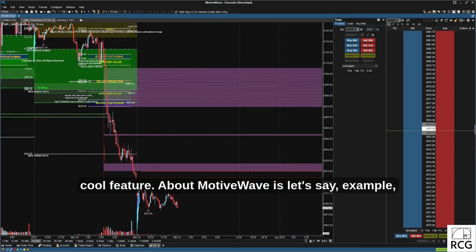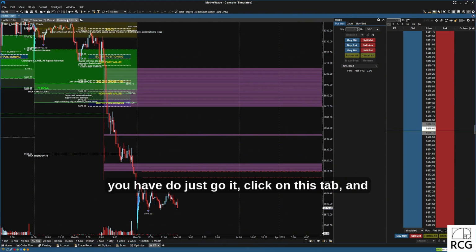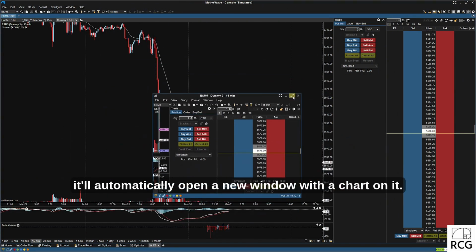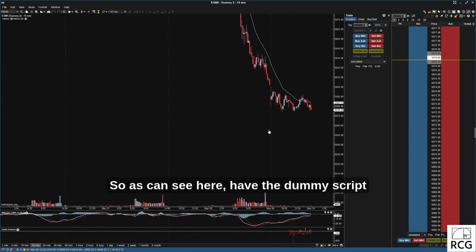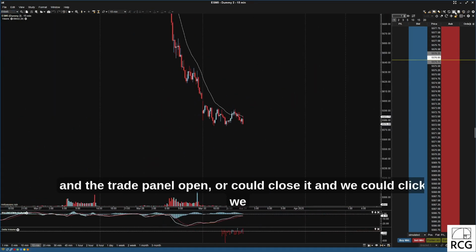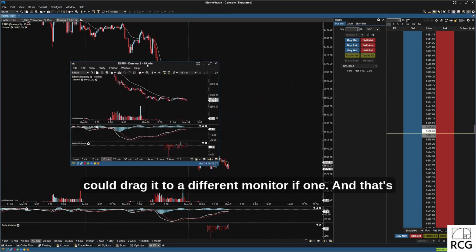Another cool feature about MotoWave is, let's say for example, you want to have one of Milk's scripts on a different screen and just tab it out by itself. All you have to do is go to it, click on this tab, and it'll automatically open a new window with the chart on it. So as you can see here, we have the dummy script open on it. You could keep the DOM and the trade panel open, or we could close it and drag it to a different monitor if we have one.